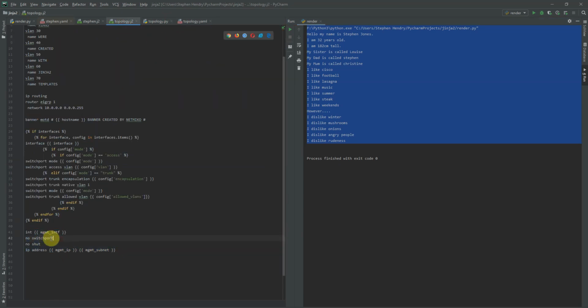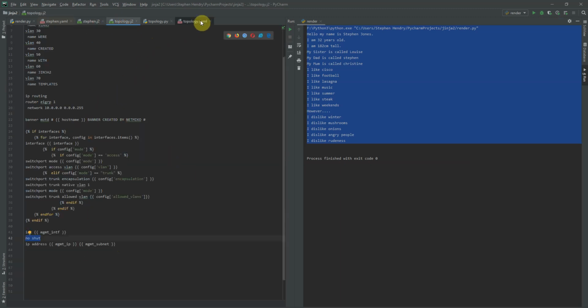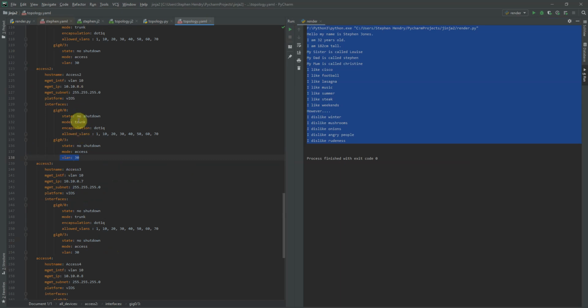No switch port, not necessary because it's a VLAN interface, so get rid of that. No shut, IP address, management IP address, management subnet, and it will switch it out. Alright, with the contents of access 2's case, these two keys. Now I'll run this, and we'll see that for every device it's going to generate a template, and then in the next video we'll look at methods of getting these templates to devices.